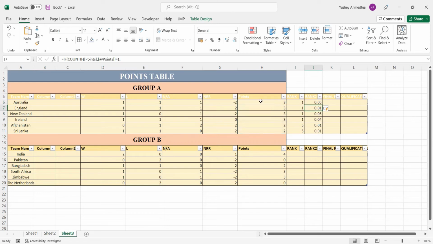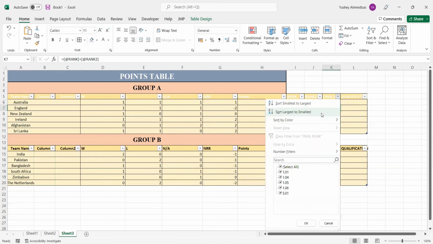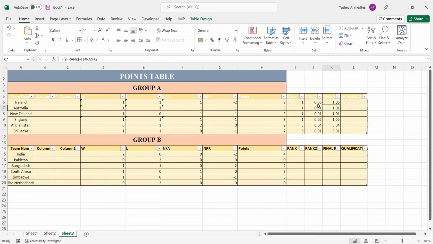So here we go. Now what we do is basically add this with this. There we go. Now as you can see, when we sort it, it lands in the first.